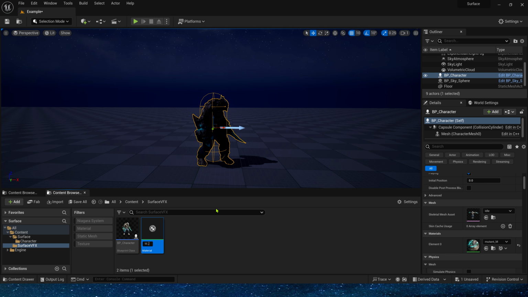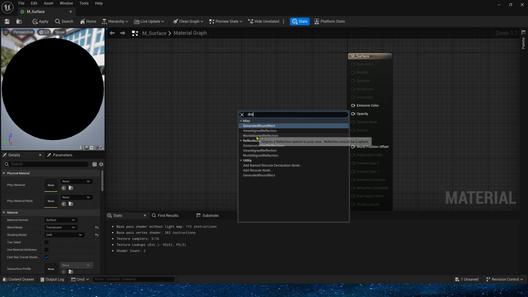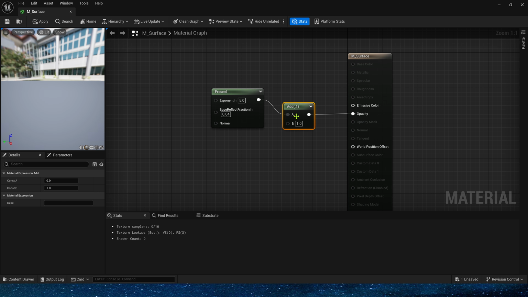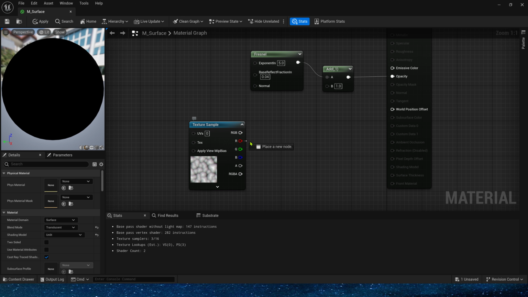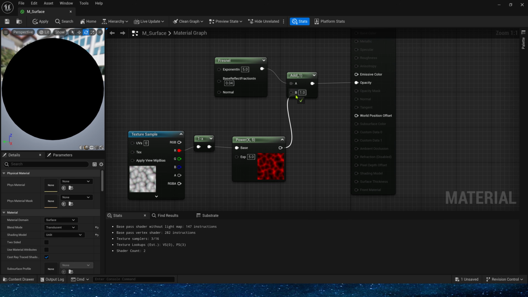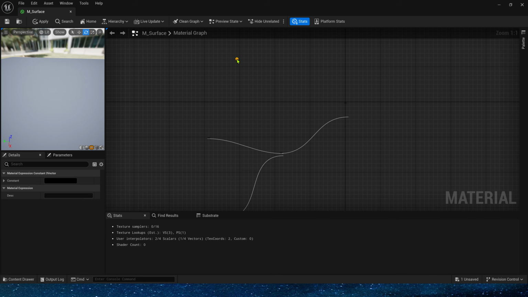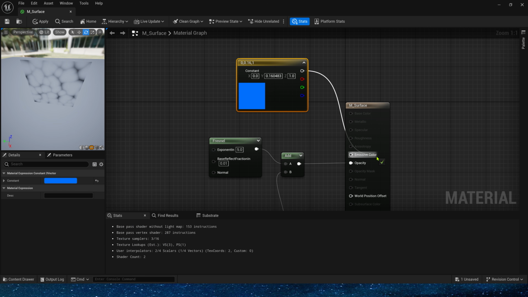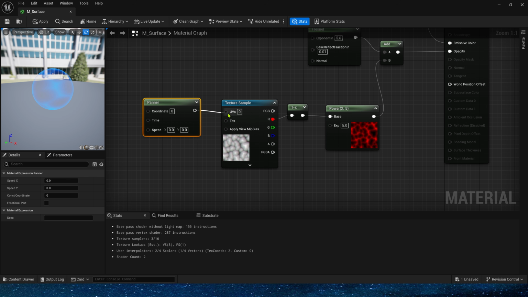For the material, we'll use Fresnel and noise textures. Both are default assets provided by the engine, so we won't go into too much detail. Okay, this is a very simple example material.